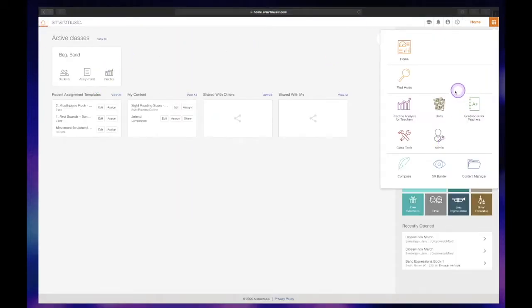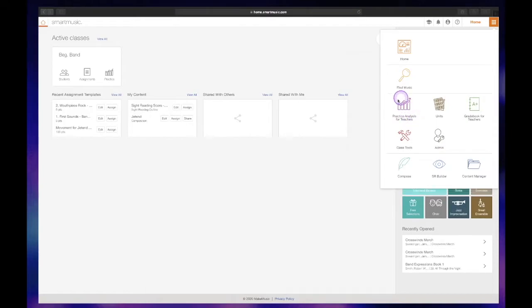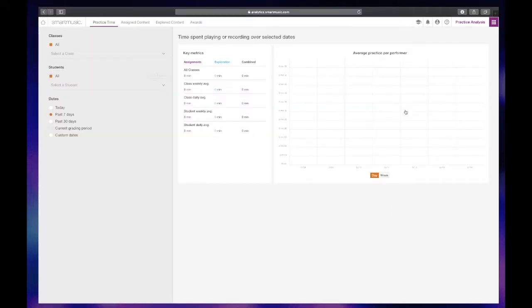So we're going to look at the last 2 features that are in this little waffle, and that's going to be practice analysis and gradebook. So practice analysis is going to be a breakdown graph for us to see. And right now, because this is a fresh class, I don't have any students to show.